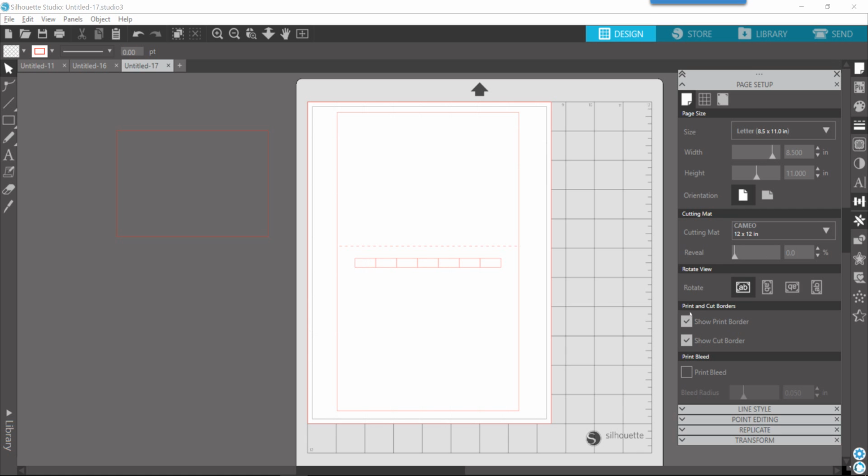What I do recommend doing, though, is making sure that both of these boxes here are selected for show print border and show cut border. Print border is this gray line. Cut border is the red line. So you want to make sure that everything that you are designing is within those areas. Otherwise, if you printed this and your design is outside of this gray area, even just a tiny bit, you run the risk of cutting off part of that image. So just keep that in mind when you're designing.